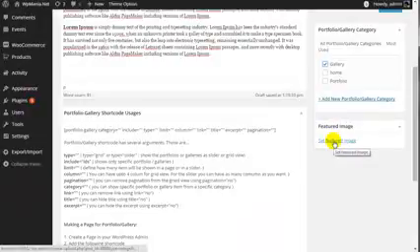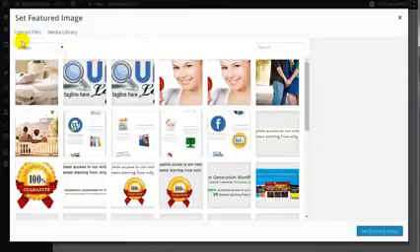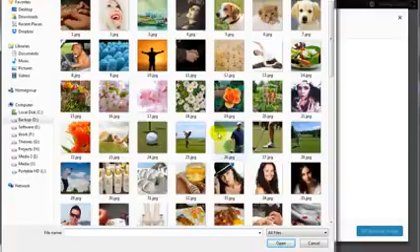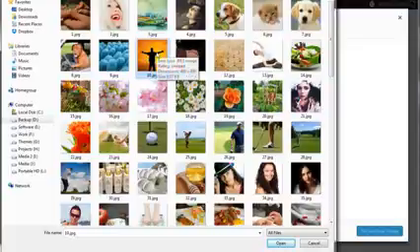Then you need to upload a featured image. Click here, and now you need to upload an image that should be 400 pixels width and 400 pixels height. If you upload smaller images, then your portfolio or gallery image will not be visible on your website. So it is better to upload larger images, but the minimum size is 400 pixels width and 400 pixels height. Okay, so we will select this image, and it is already 400 pixels width and 400 pixels height. That is the minimum requirement and it is perfect.